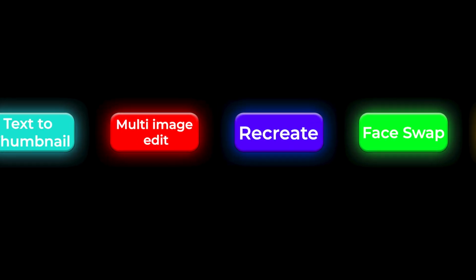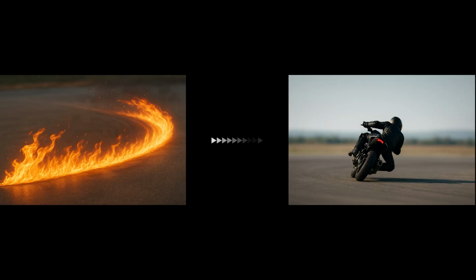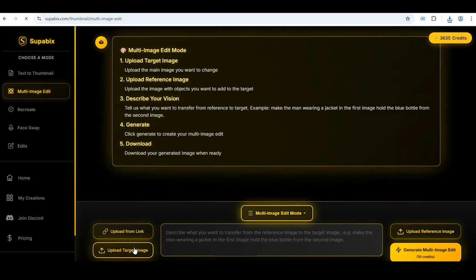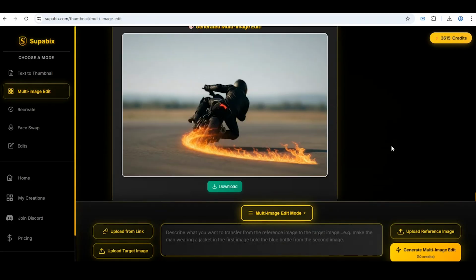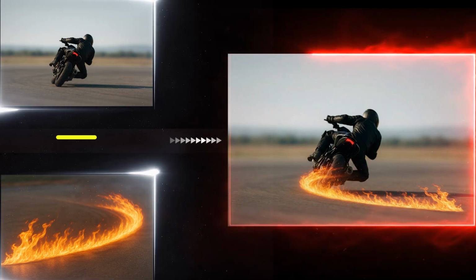And finally, multi-image edit. Here I wanted to add a fire trail behind this bike. All I did was upload the bike image, upload the fire trail, and describe how I wanted them combined. Supabix merges them perfectly and makes the final image look seamless.